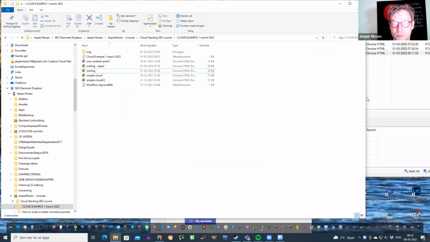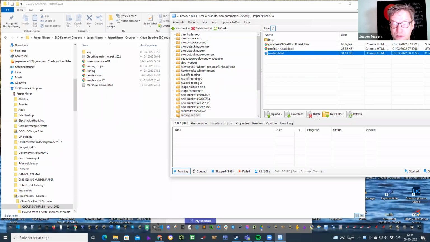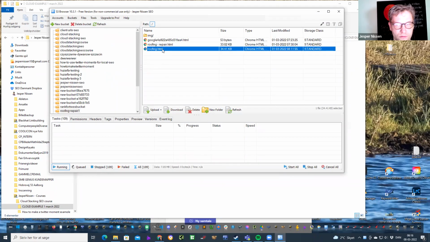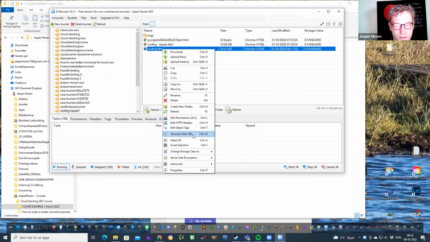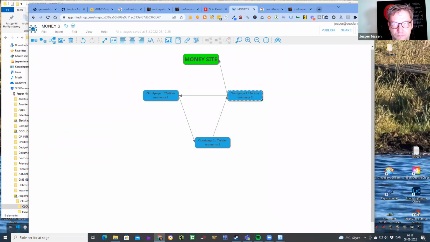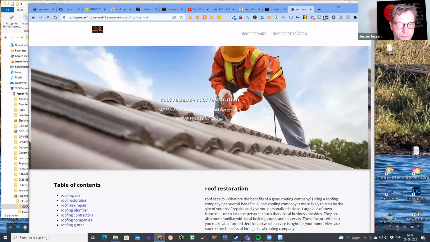So let's see what we have here. Let's just copy this URL. Right click, generate web URL. It is here, copy. Let's open it in the browser and see what it looks like. So this is what it looks like. The URL is up here, roofing repair one.